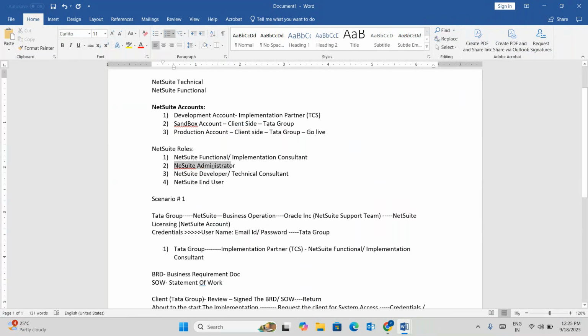What is the role of the NetSuite administrator? Being a functional consultant, you implement a NetSuite system for the client, Tata Group. Once you hand the system back to Tata Group, the NetSuite admin role comes into the picture. The NetSuite administrator works directly at the client and has to take care of the NetSuite system. For that, Tata Group would hire NetSuite administrators.